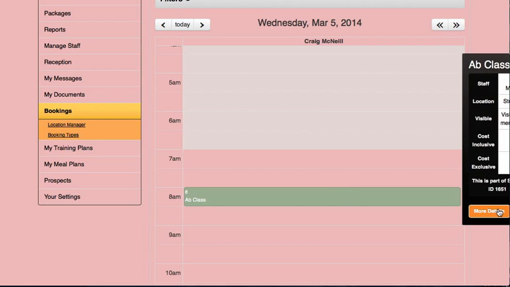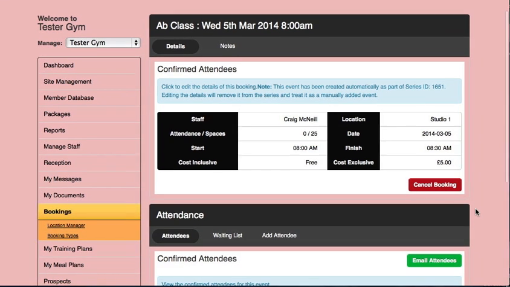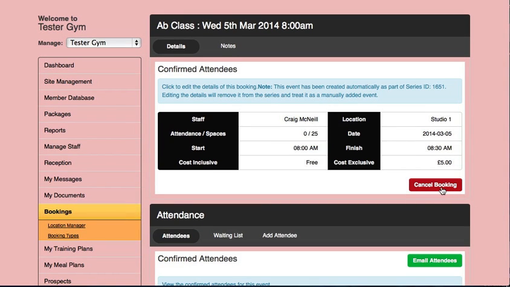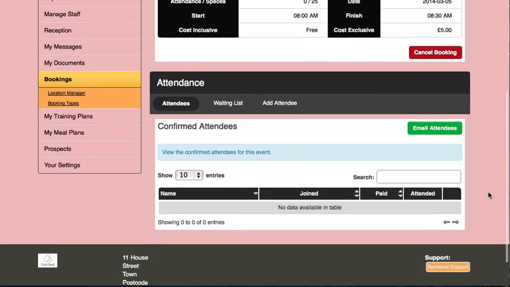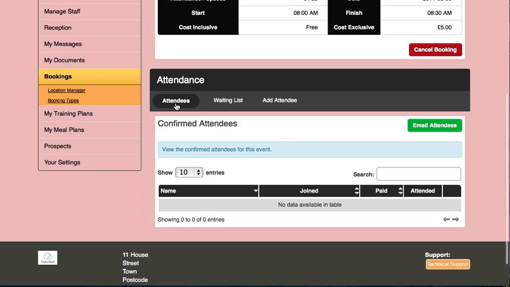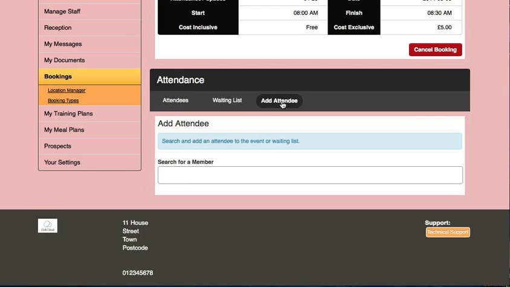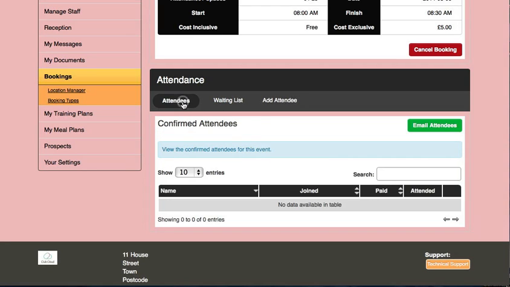So now we can click on more details. We can cancel that booking. If we cancel the booking, it asks for a reason. So I like the reason to be test, as I do. And then we've got attendance, so we've got attendees at the moment, no attendees. Waiting list, so if the 26th, 27th member join up, they'll go into a waiting list. And also any member of staff can also manually add an attendee too.